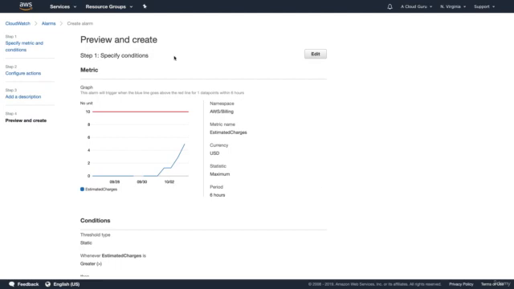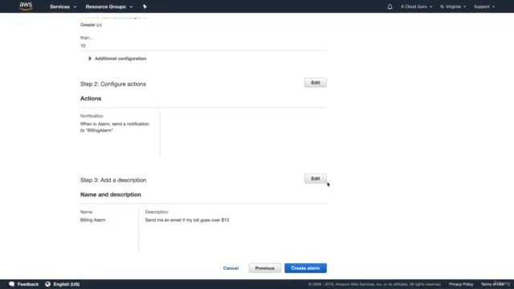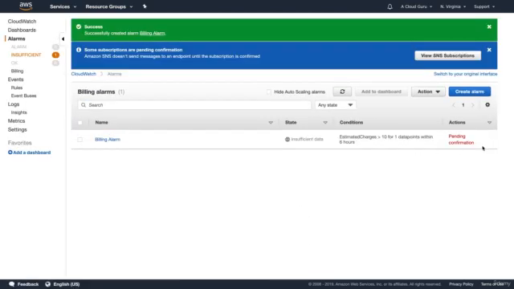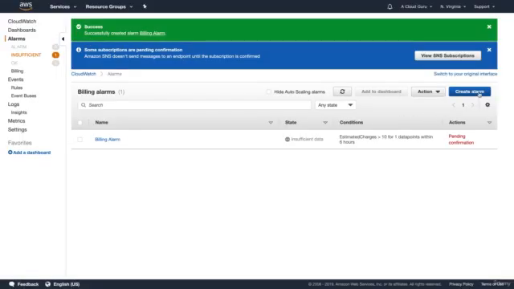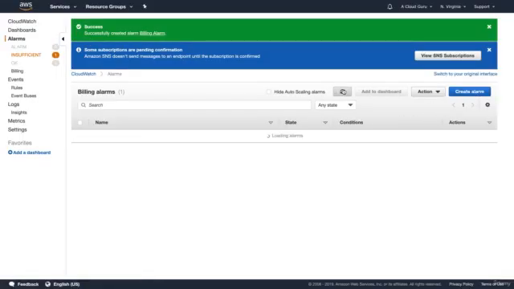And then this is a preview of it all. All you need to do is scroll down to the very bottom and hit create alarm. And so you can see here the action says pending confirmation. That means you need to go into your email and subscribe to that topic. When you have clicked on that link in your email, you'll see something very similar to this, saying your subscription is confirmed. Then if you go back to the console and hit the refresh button, you'll see that the actions are in there.